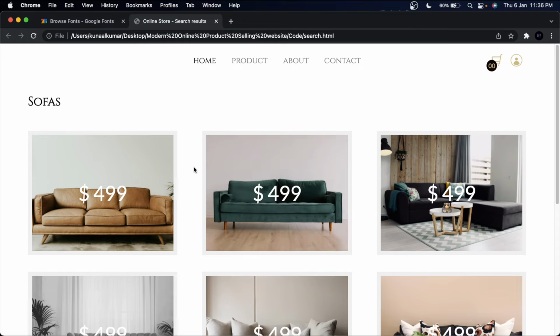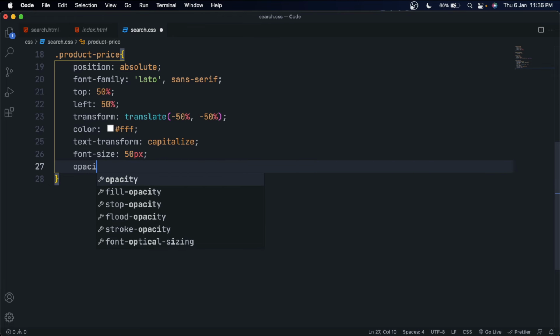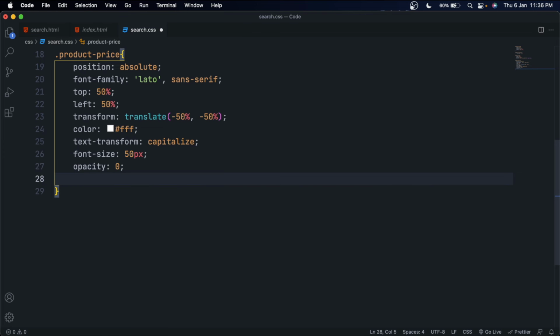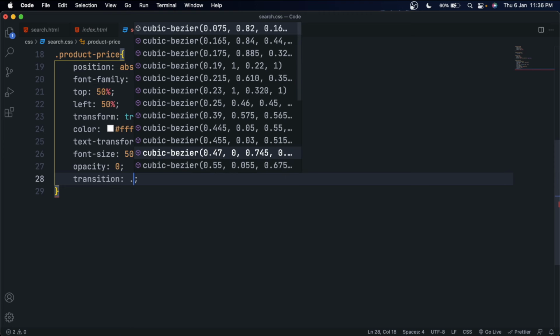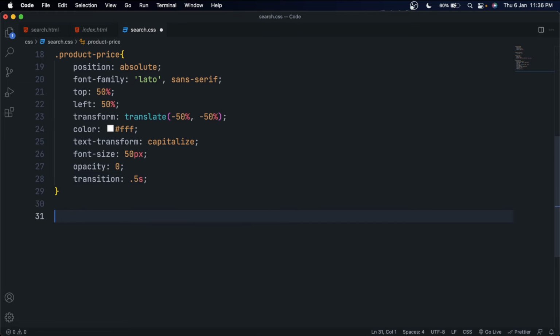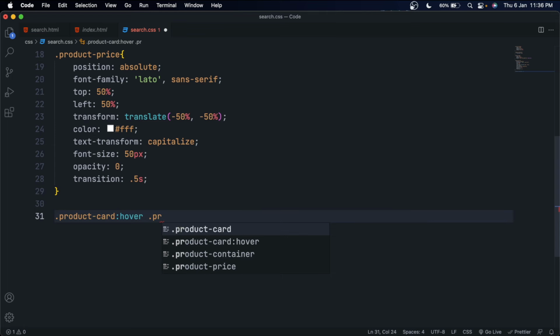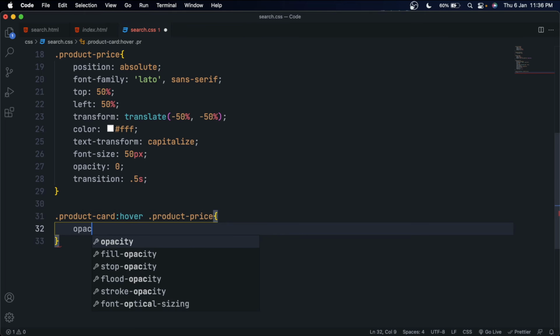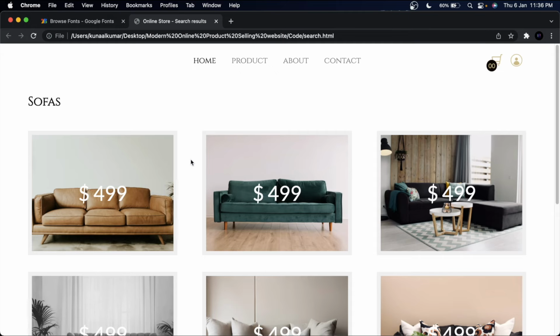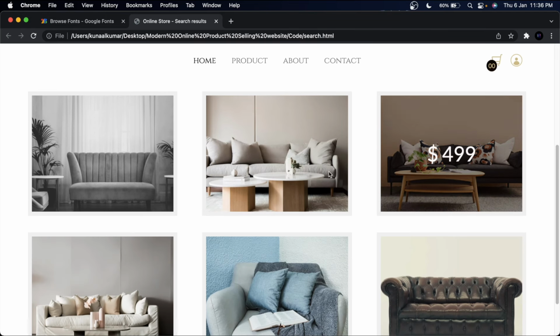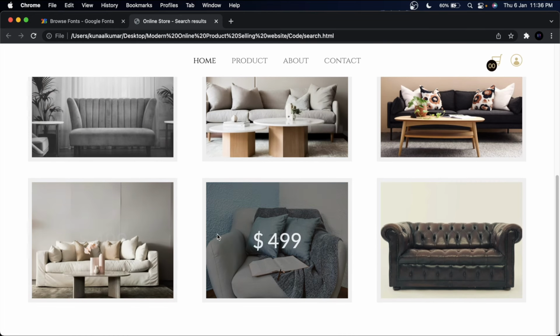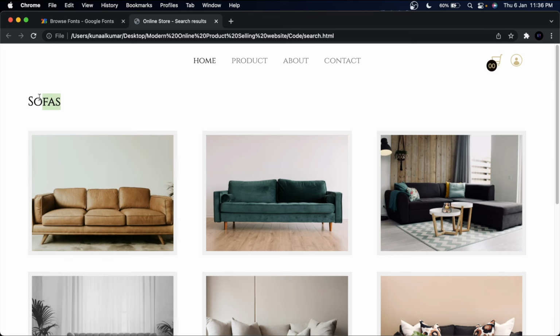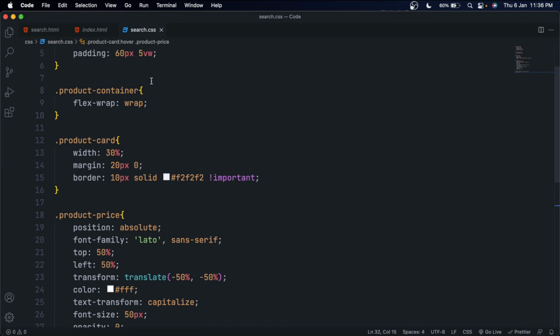Great. Now set its opacity to 0 because we don't want it to show, and give a transition for smooth effect. And now add a hover effect to card, and when we hover the card, select the product price and set its opacity back to 1. Our search page is done now. We have a great cards and we have great navbar. Now let's move on to 404 page.